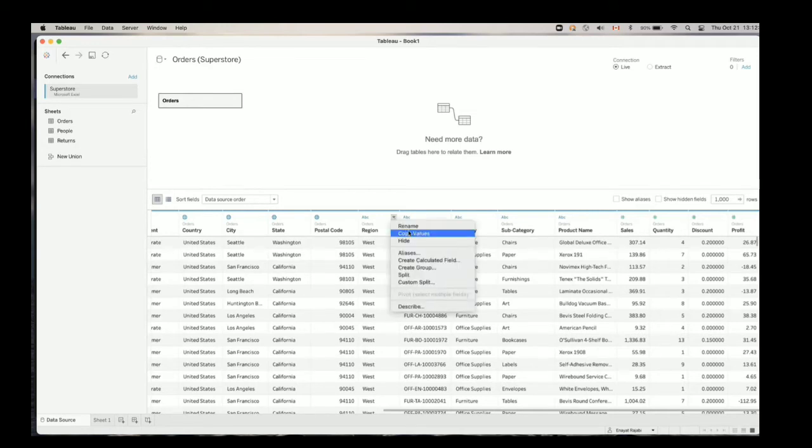And there are other options like, for example, rename the field, copy values, hide, aliases. So hide is to hide this column in the visualization, you can copy the values, you can rename it here, or you can do some custom split. It doesn't have all the options that we had in Tableau Prep, but at least you have some options that you can split the column and create calculated fields or create a group, right?